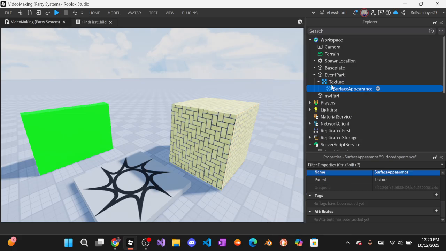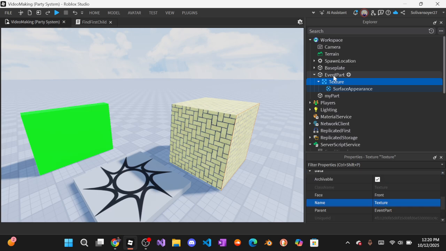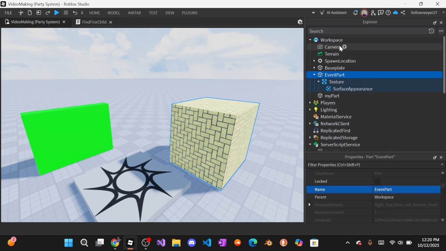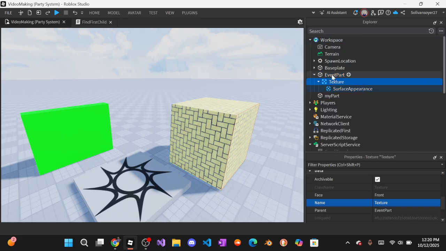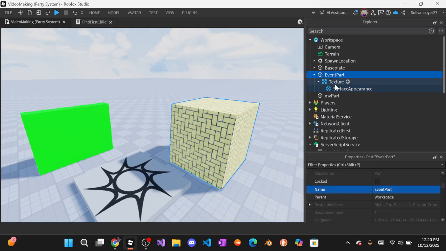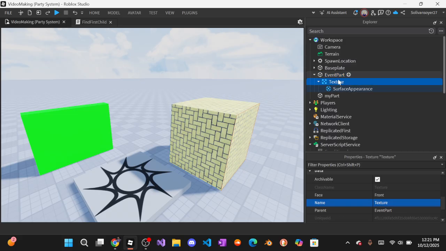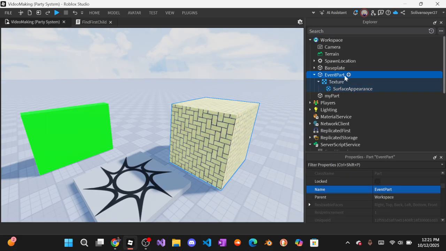So then I can add more stuff. And now the parent of this surface appearance is the texture. The parent of the texture is the EventPart, and the parent of the EventPart is the workspace. And you kind of get an idea of how the hierarchy works here. The child of workspace is EventPart, then the child of it is the texture, and then technically the surface appearance is the grandchild of this part right here.